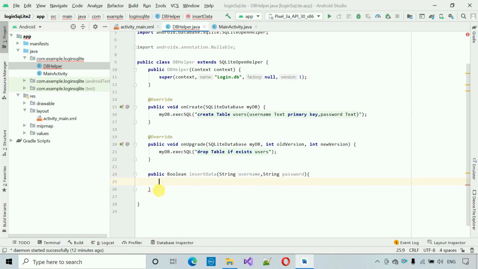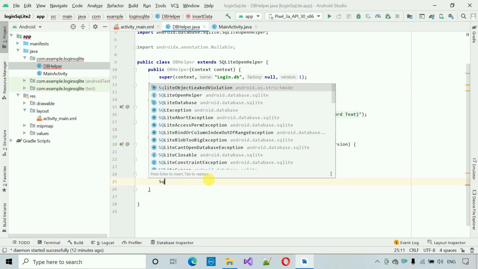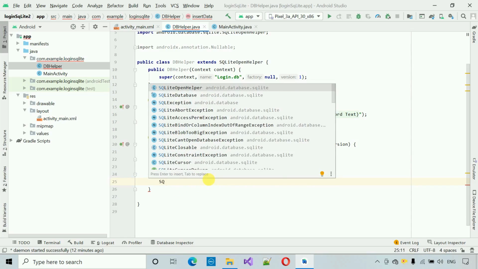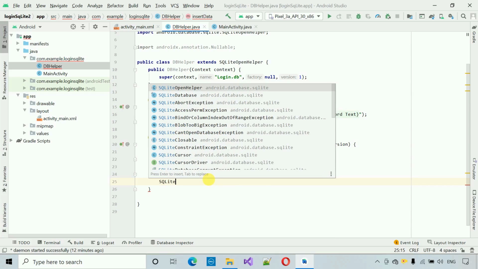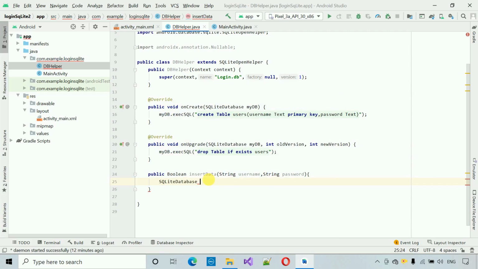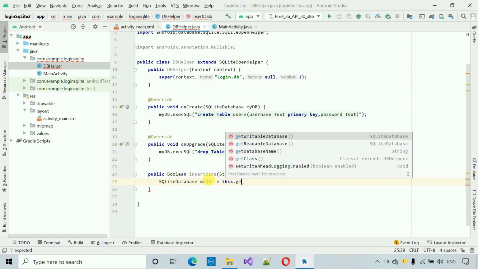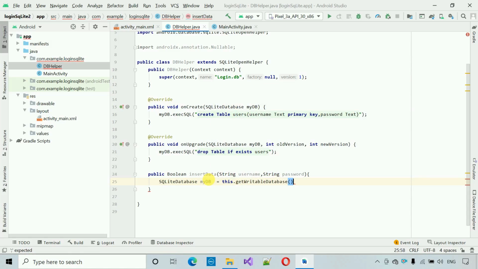After this it shows an error because we haven't returned anything yet, and it's expecting a boolean value, either true or false. So in this we first need to create a SQLiteDatabase open instance. SQLiteDatabase, I'm going to name this one myDB, is equal to this.getWritableDatabase.